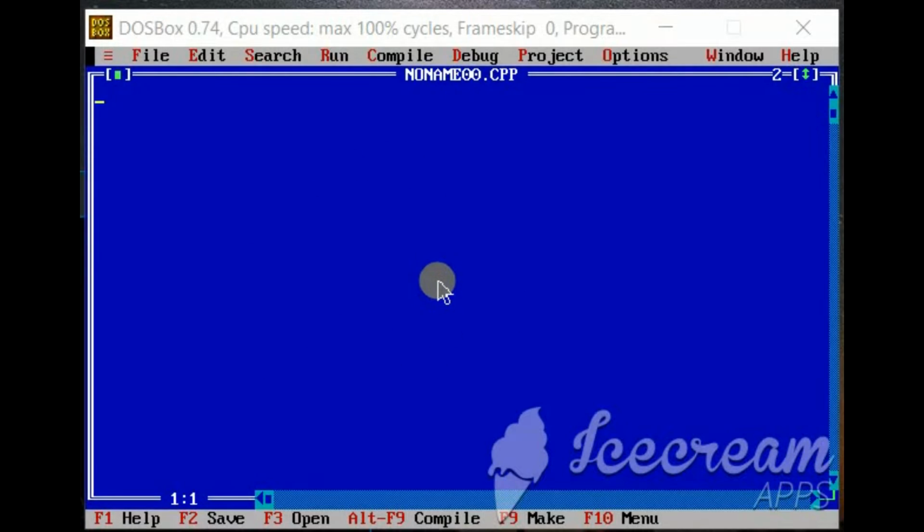Actually, in Turbo C there are two different windows. First is the input window on which we are going to write our code, and another is the output window on which our code is executed and gives the output.